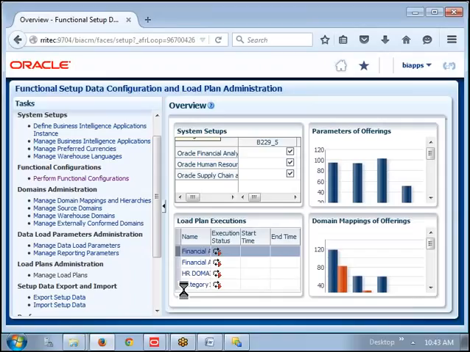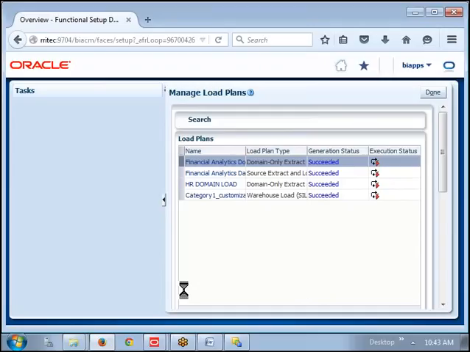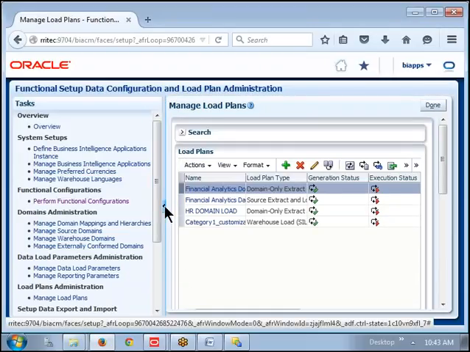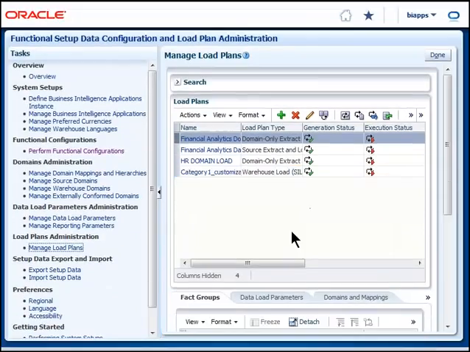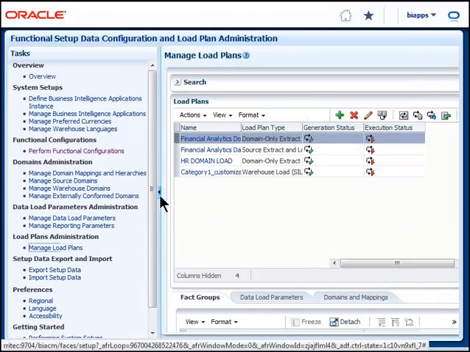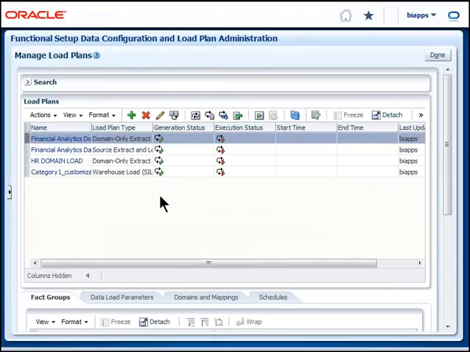then we are going to see one window shortly. This is the manage load plans window. In this window I already created some load plans. You can create new load plans, delete the existing load plans, or if you don't want them, edit and modify them as you want. As of now I want to create one new load plan. To create the new load plan, click on the plus symbol, then we are going to get one window shortly.